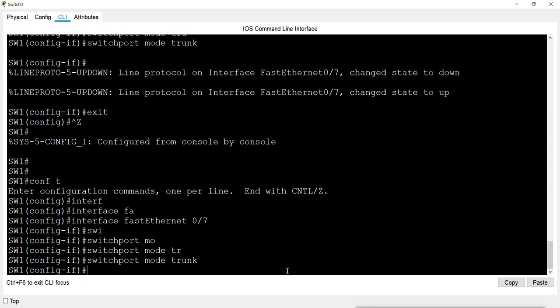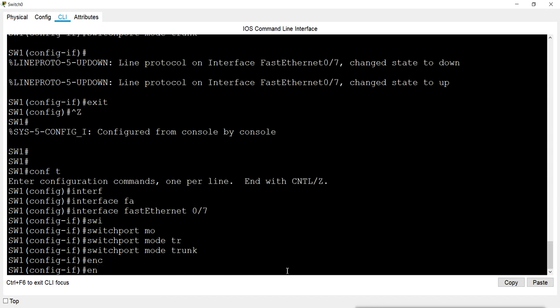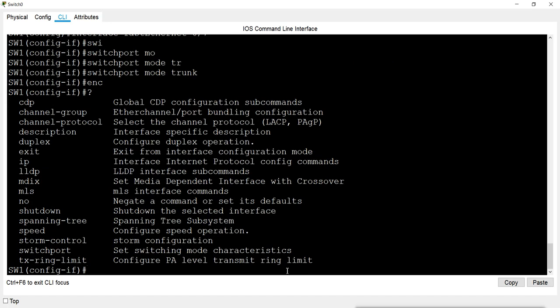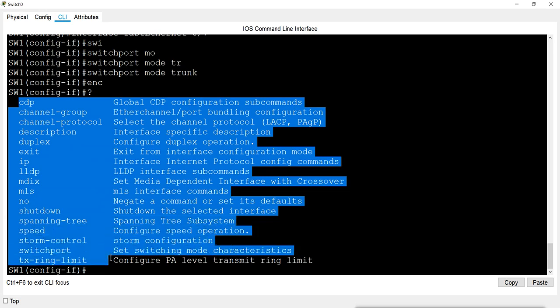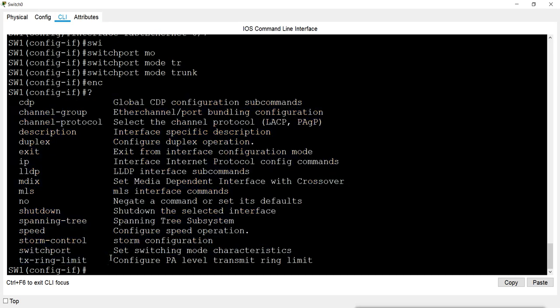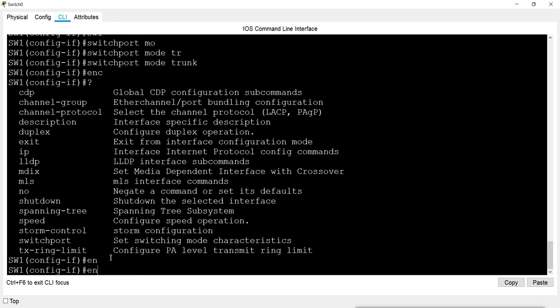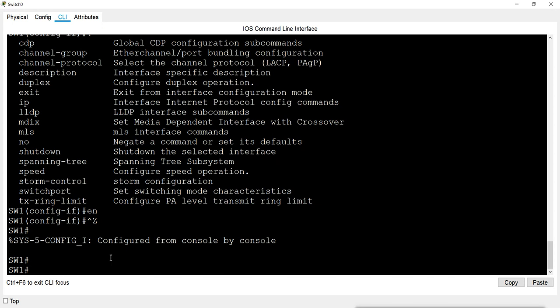And the command is encapsulation. Now the command is not working here, and if I give a question mark here, there is no such command as encapsulation. So if we want to change the encapsulation protocol from ISL to 802.1q or from 802.1q to ISL, the command is encapsulation, and then you mention the protocol which you want to use. But the command is not available here because by default it is going for the .1q protocol.